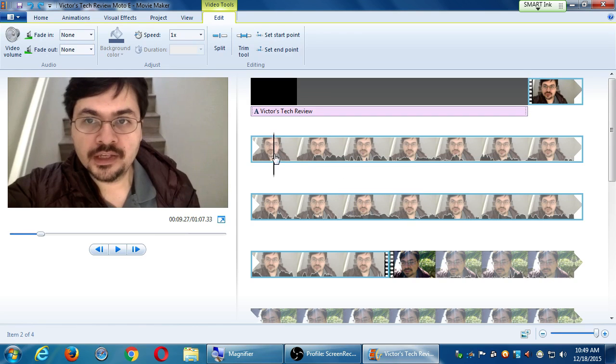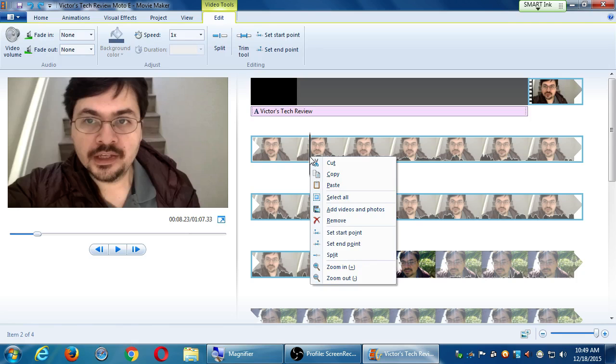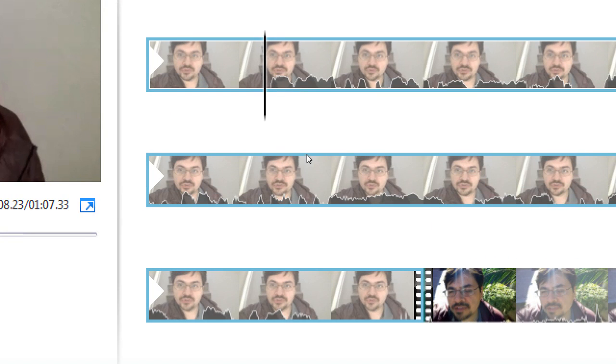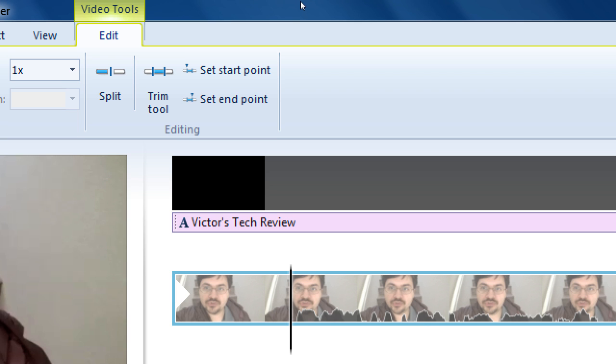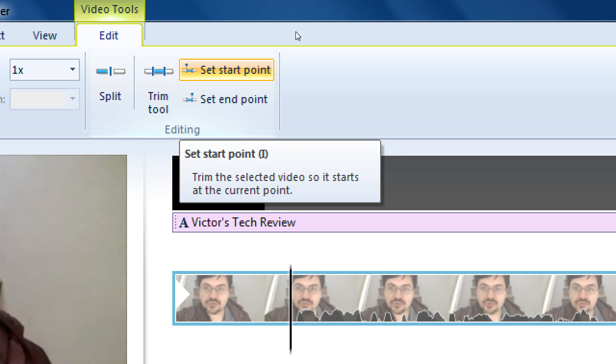As I figure out where to cut, again, keyboard shortcuts. I don't want to move my hand all the way up there every time I'm cutting. Setting start point, I can right-click, and I've got here Set Start Point. So on my right-click menu, much faster, perhaps. Even faster, the letter I, not Shift-I, Control-I, or anything, just I.